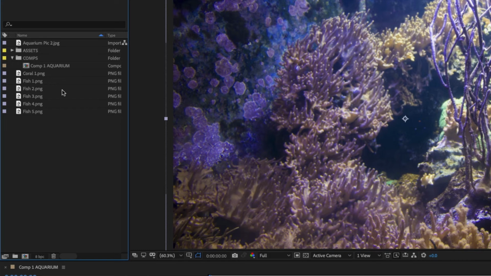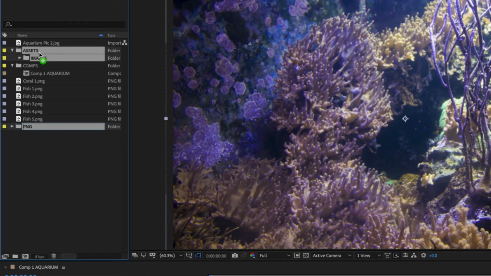Next, I'll click on the new folder icon at the bottom of the project panel and name this Images. Click and drag this into the Assets folder and click off to deselect. Next, I'll click on the new folder icon at the bottom of the project panel and name this JPEG. Click and drag this into the image folder and click off to deselect. Then I'll click on the new folder icon again and name this PNG. Click and drag this into the image folder and click off to deselect.